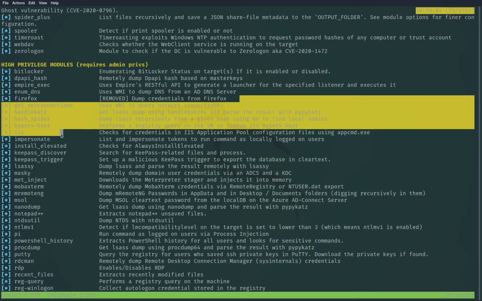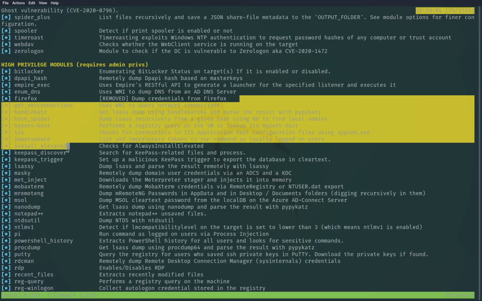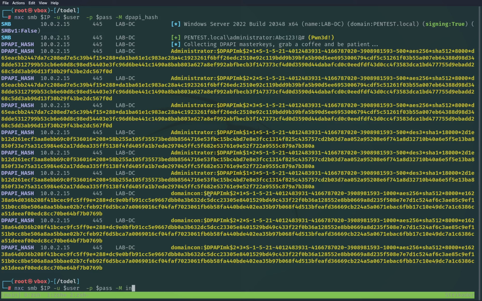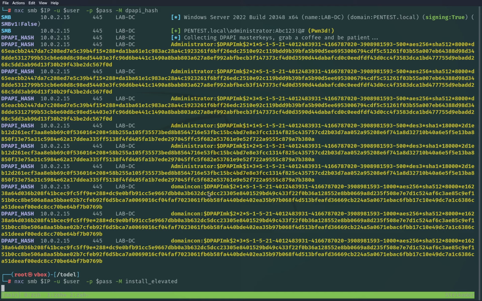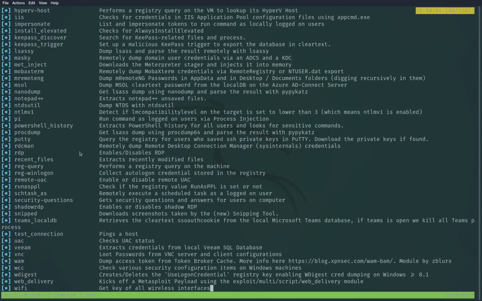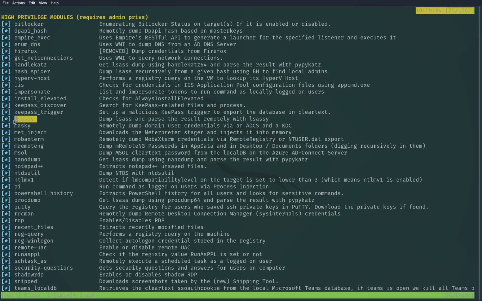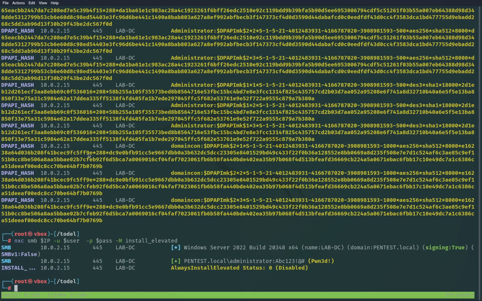Let's try another thing. For instance, here checking for IIS, we don't have IIS. Impersonate, we don't want to impersonate since we are the administrator himself. Install elevated, it checks for the AlwaysInstallElevated registry. Let's try that. So we are just discovering them. So it's disabled. Okay. Now we are going to the LSASSy stuff.